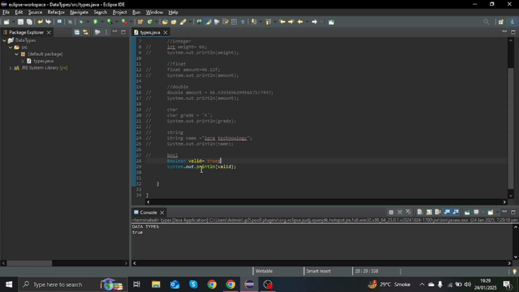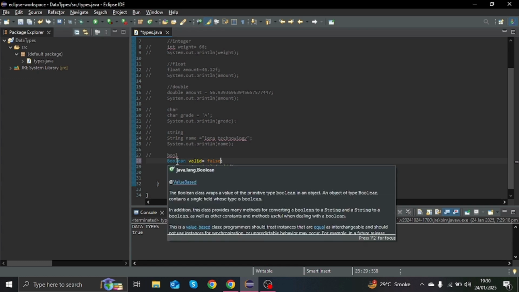Okay, did you understand? And if we try to give another value instead of true, then it will show us an error. For example, if I give any name here, then it is showing me an error. But if I give false here, then it will be correct. Okay, so boolean can only store true and false values, and we have to define boolean properly with a capital B.